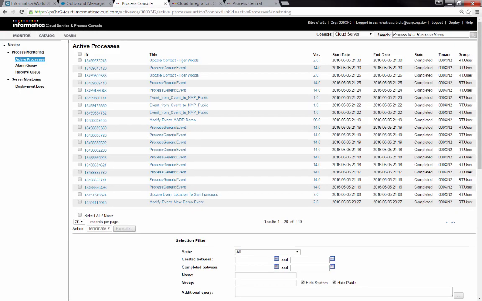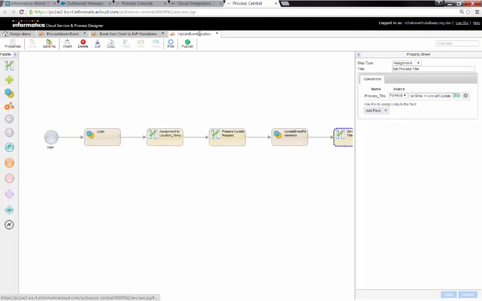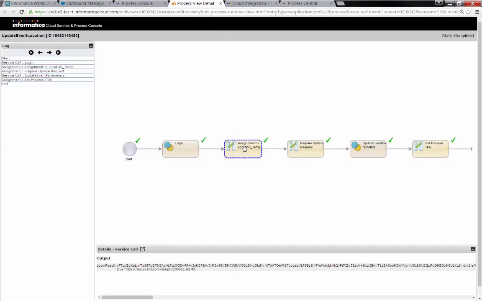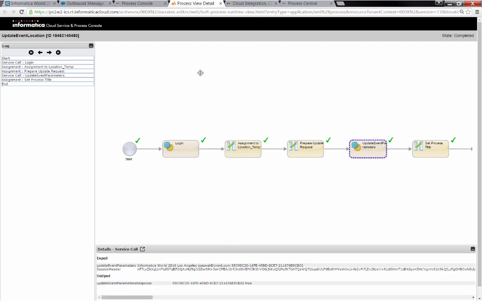So if I come over to our process console and refresh this, we should see that a process instance was triggered, and there it is. We see the update event location to Los Angeles. Notice that again, the name of the process was changed, added a little bit of metadata to it so it would make more sense. I can actually drill into that. You're able to get really nice monitoring and see what happened in each step of the process.